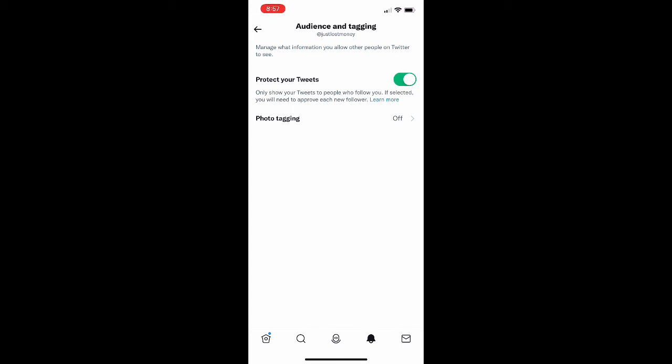And if you do go on your profile while this is enabled, it's not going to show any of the tweets. It'll just show the bio, how many people you're following, and your profile picture. Just make it nice and simple if you don't want anybody to see your private life with your photos or tweets or anything like that, and you can just keep it to your friends.